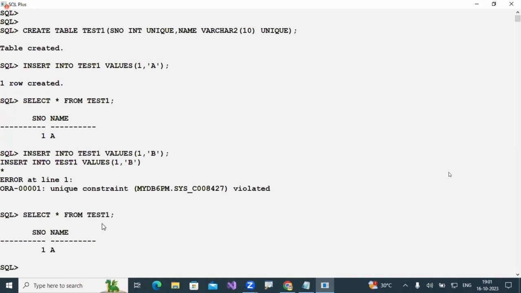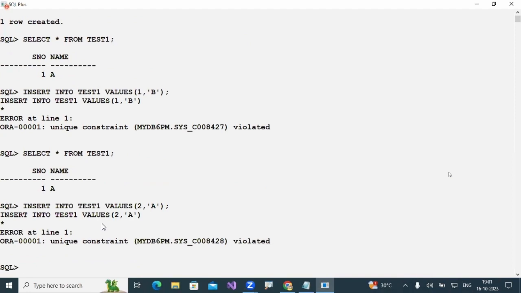See, not allowed. Next time, I will enter 2, comma A. Here, the first one is right, the second one wrong. Again, still not allowed. And see the number. Can you find out this ID number? Which one? Serial number, unique constraint ID number 27. Name column, unique constraint number 28. That means, what do you understand? Every constraint has one unique identity. Yes or no? Okay, sir, both are not allowed.